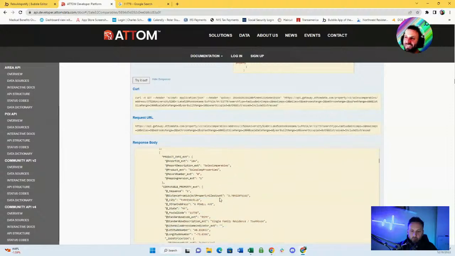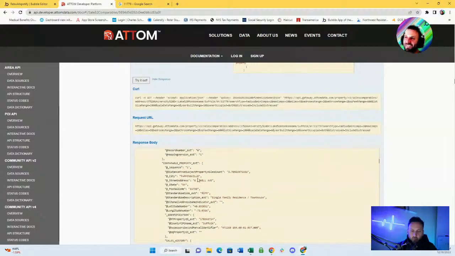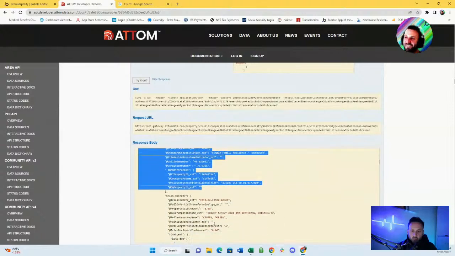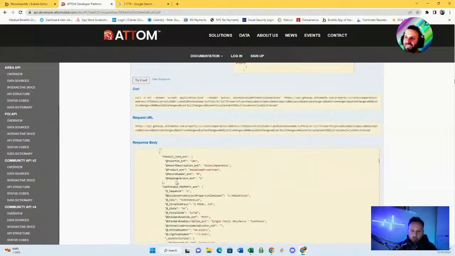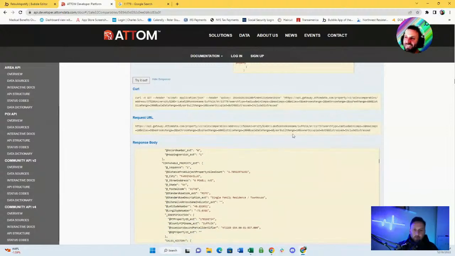And the comparable property, this is what I'm interested in here. What are the comparable properties in the radius that I set? So 6 Powell Ave is another comparable property in terms of square footage and the price of the home and all that. And that did seem to come back with this call here. Now, it came back in a weird way where, we'll see if this is a problem.